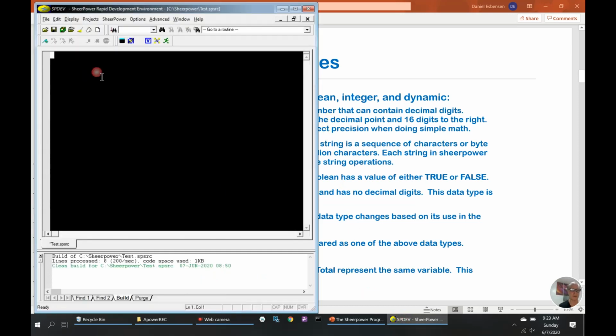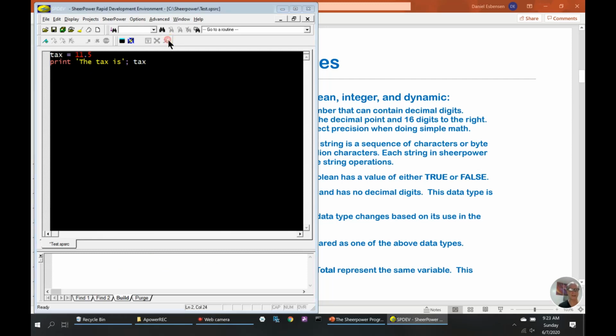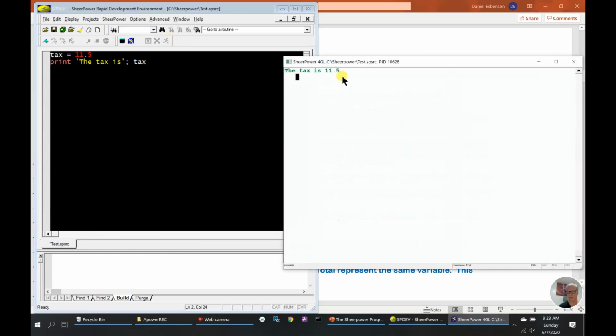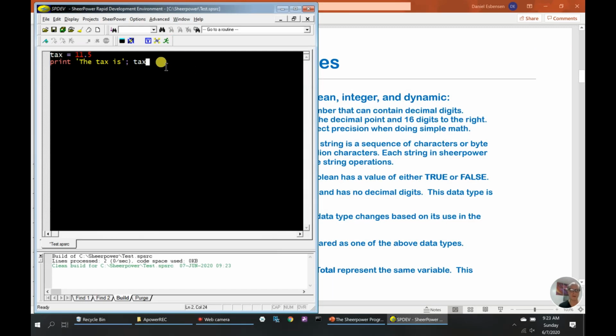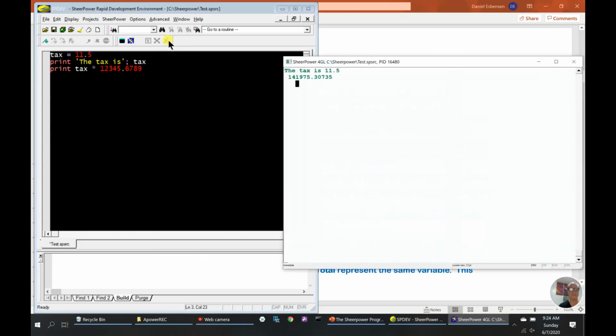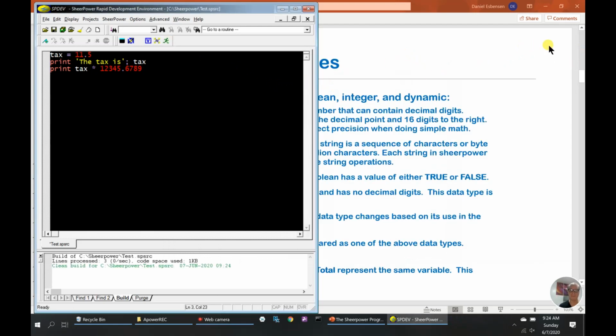So if we take a look at one of them, we can say something like tax is equal to 11.5, print the tax is, print the tax. Run that program, the tax is 11.5. Pretty simple. And if we want to do some kind of operation on it, we can say print tax times 12345.6789, and then you get the answer, of course. So that's what a real looks like. Pretty simple.